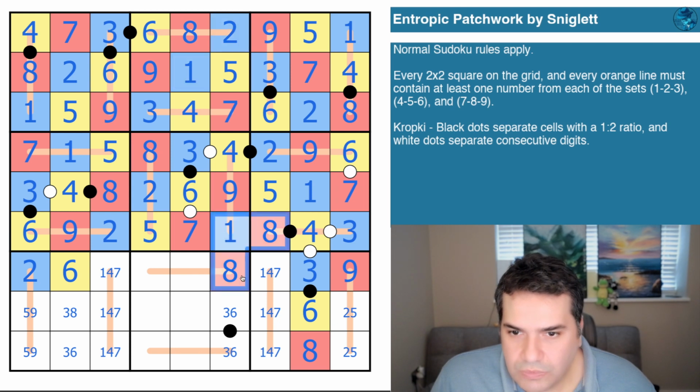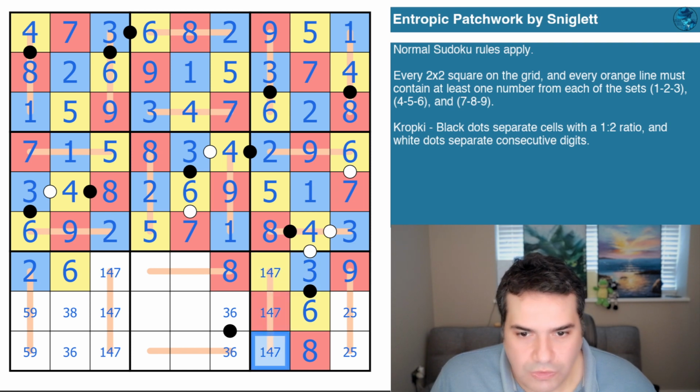What else do I know? Yep, that's got to be yellow. That's got to be red. It's on an orange line. That's got to be blue. That's got to be blue. We're missing it from this square. That's got to be yellow. Let's just fill in a few digits.